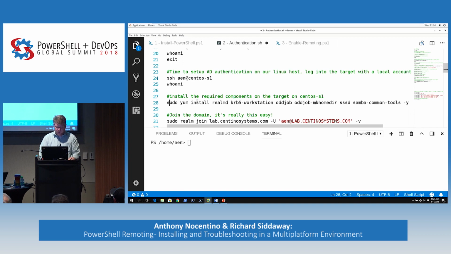So we're going to do sudo yum install realmd, krb5-workstation, oddjob, you know, the guy with the hat from the Bond movies, oddjob-mkhomedir, which you're going to see what the functionality of that is in about two seconds, SSSD, which is the System Security Services Daemon, and some Samba libraries that we need. Let's go ahead and copy this, paste it down.